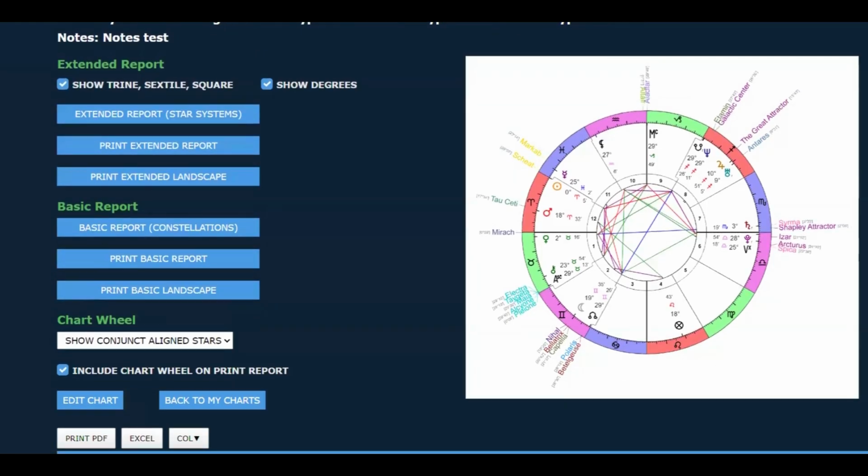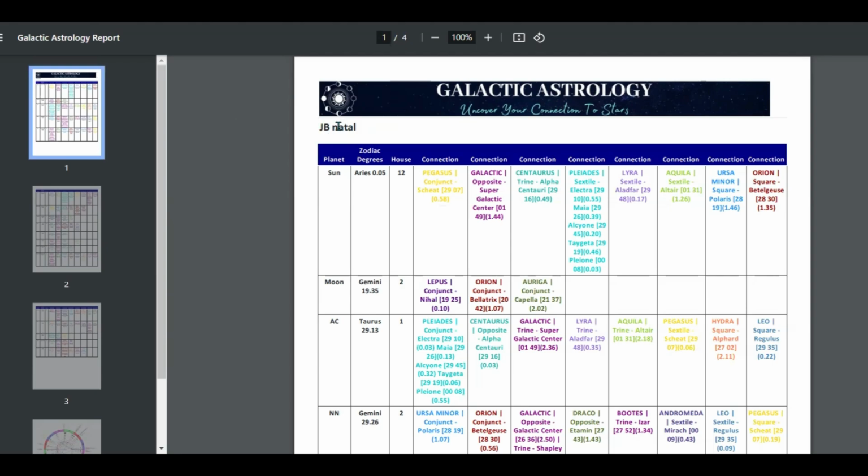So I suggest you use the Show Conjunct Aligned Stars before you print the extended report, either in the landscape version or just a basic report for your clients. So let's see what this looks like. You see the report name there selected here. It's not up to standard. Ideally, if you share this report with your client, you will have their name fully spelled, also their birth details, maybe the date of the session, and maybe your name as the practitioner who delineated this report.